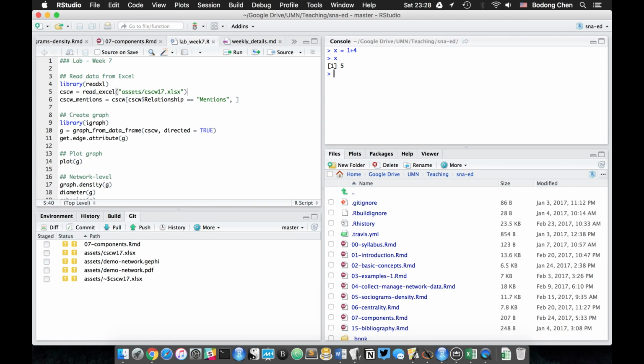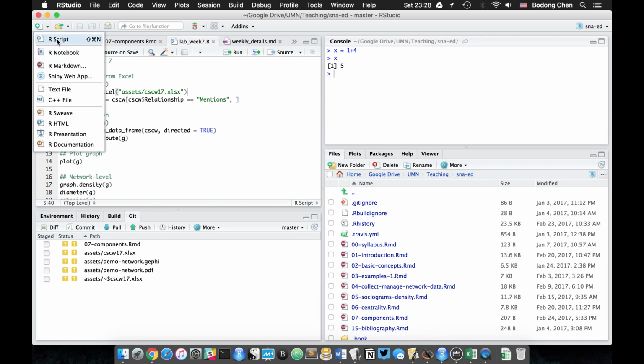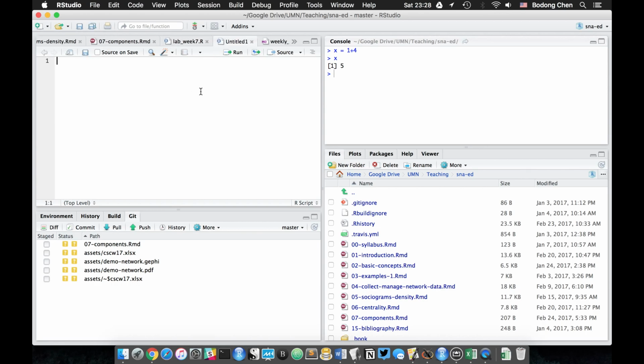So this is great. You are doing that, however, I want to recommend that when you write your code, try to write it in a separate file, which you can create in RStudio by clicking here, and there are many different types. But to begin with, I encourage you to use an R script. If you click on R script, it becomes an empty file. And what you did in the console, x equals 1 plus 4 and x, you can actually write in here.